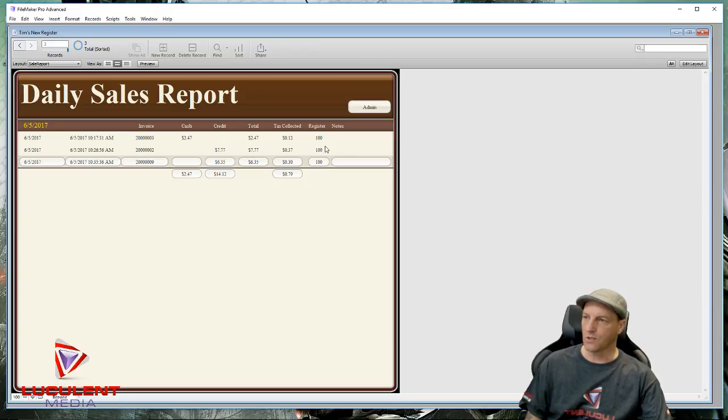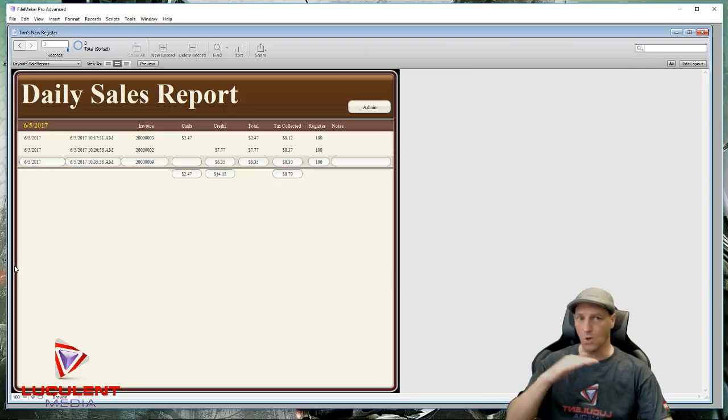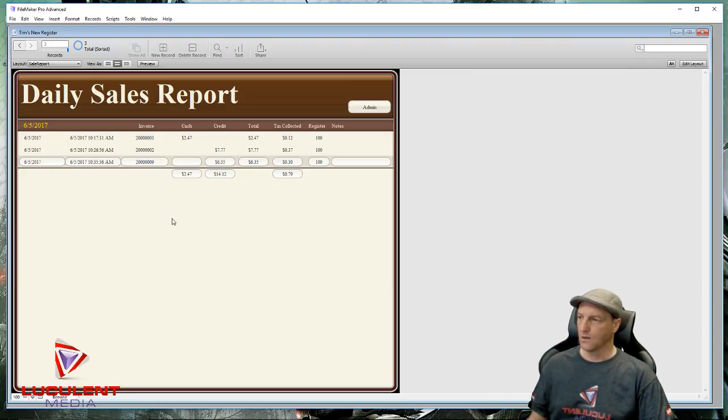But we know that Register 100 now has basically collected a total of 79 cents in tax, $14.12 in credit cards, and had better be bringing me $2.47 in cash at the end of the day, because her shift is over. That's how much cash I actually collected today.